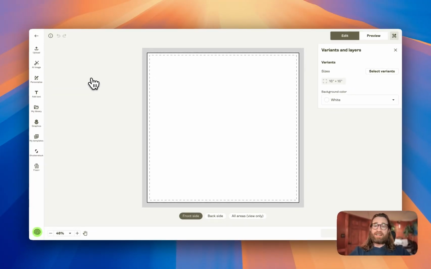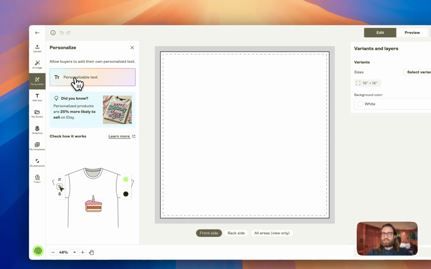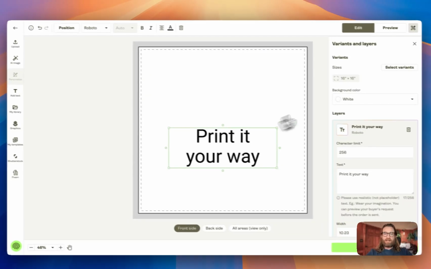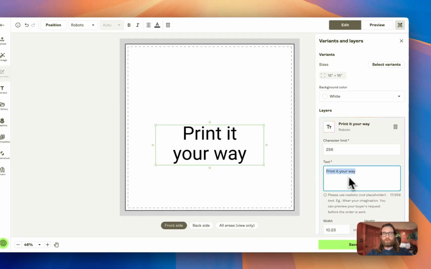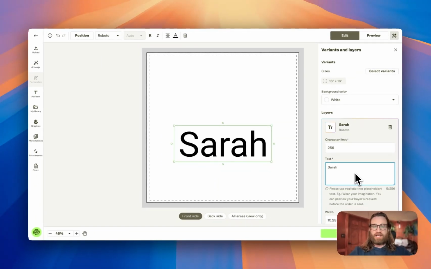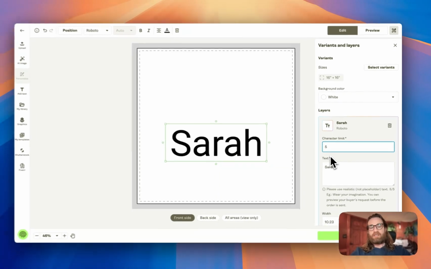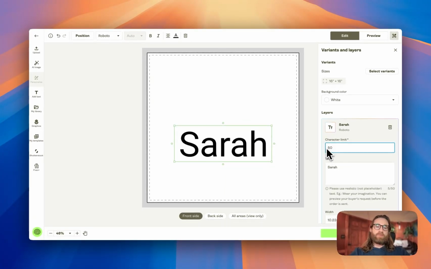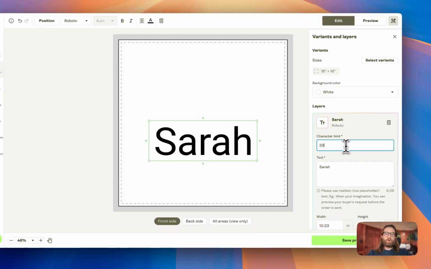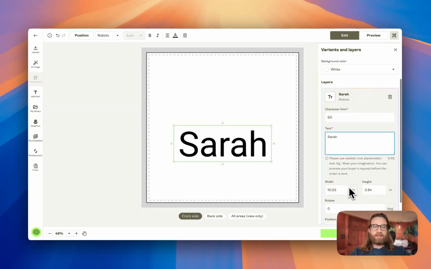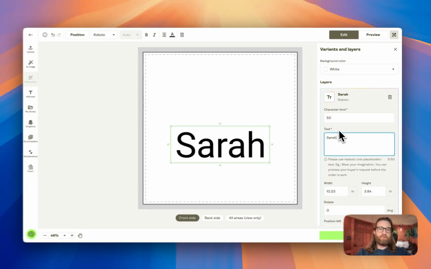Okay, so we're on the design page for the pillow, and you can see that we have this option here called personalize off to the left. I'm going to hit that personalize and do personalizable text. Now for this, it's good to have a placeholder. So we're going to say something like Sarah as the placeholder name. And then for the character limit, we can maybe put 50. This will stop your customer from being able to put in more characters than what you designate. I'm going to go with 50 because we're only taking in basically a first name, and I'm going to leave it there, but you can set that character limit to what you want it to be.